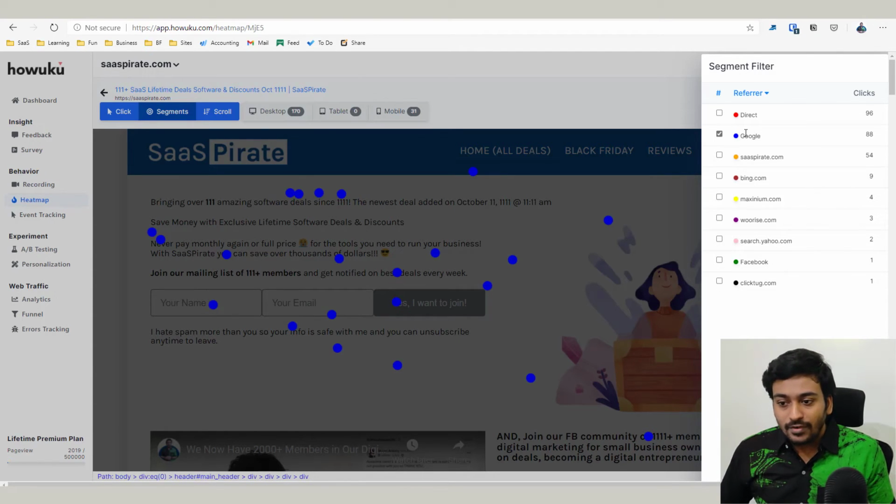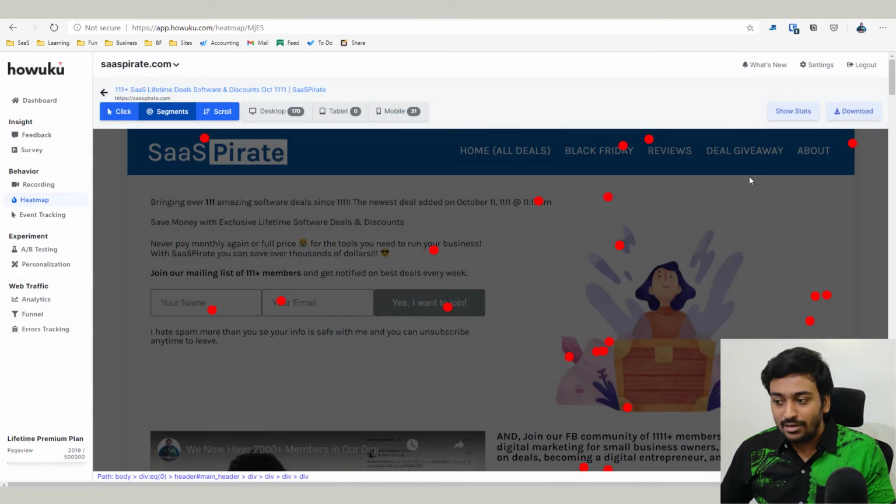Here, this is the traffic coming from Google, and how many clicks have been made and where they are clicking. For example, if they are coming from the Bing search engine, where they are clicking on it. If they are coming from Whorise, a giveaway platform I use, or Facebook, where they are clicking. Like that, I can get an idea based on the segment filter.